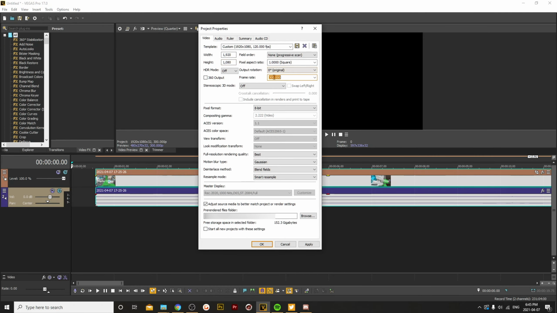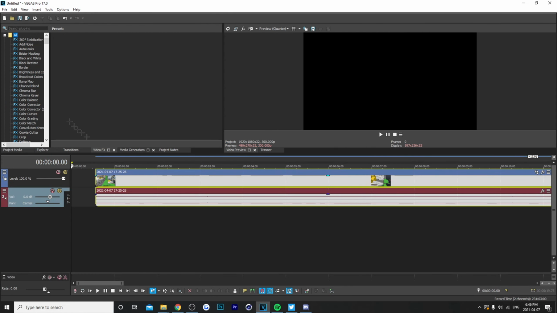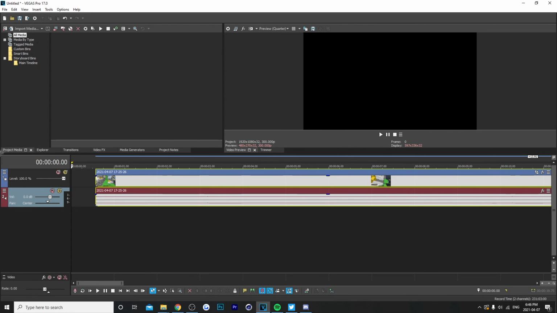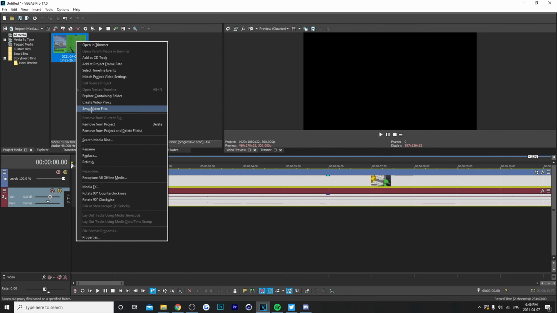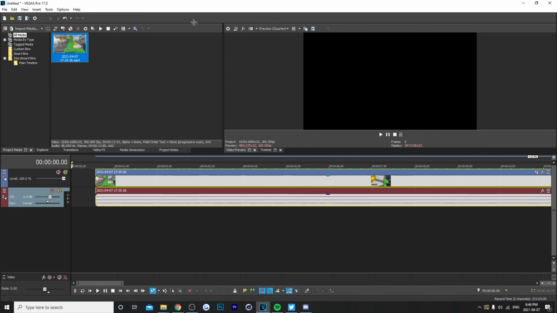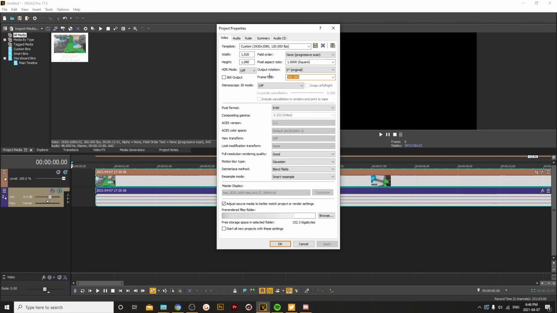Now, if you guys don't have it and it's not setting to the FPS you're recording at, all you want to do is close out of that, maximize your project tab over here, go to project media, right click the video, and then all you want to click is match project video settings. This will now set to the FPS that you record in.